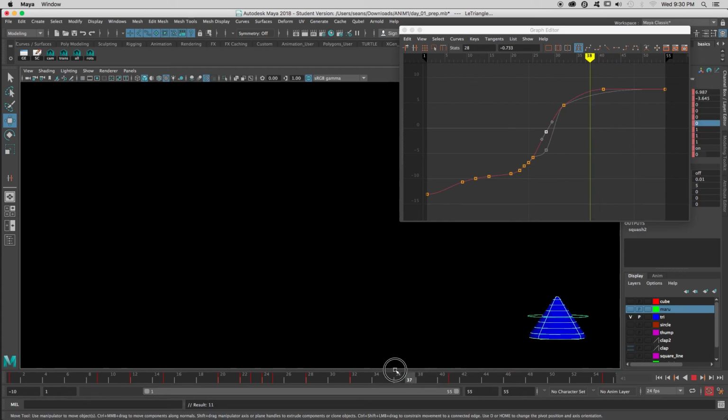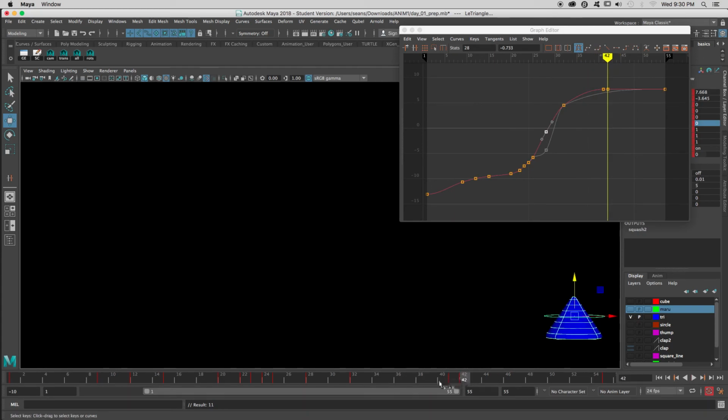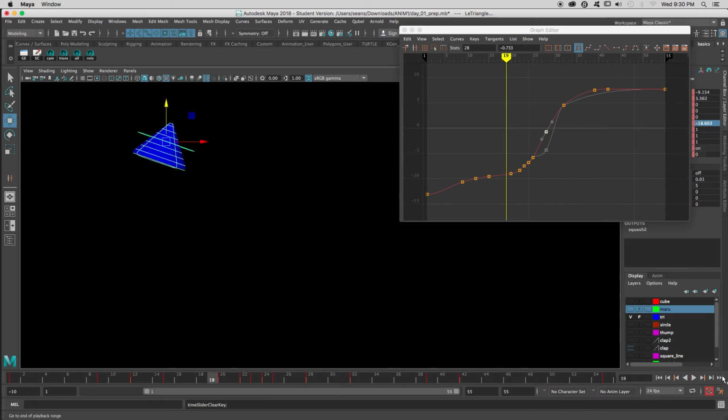Now to get it to transition nicer, all we have to do is go to frame 42, hit S, go to 39, hit S, and then delete 41. Now we just cut the edge off. Zoom. Nice, right? Whew. Nice and smooth.